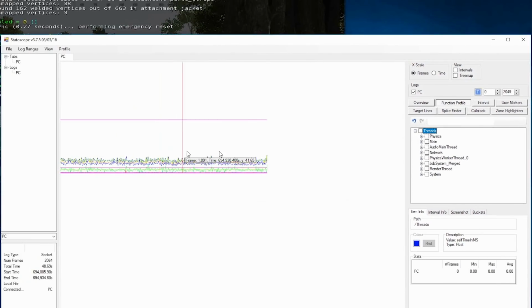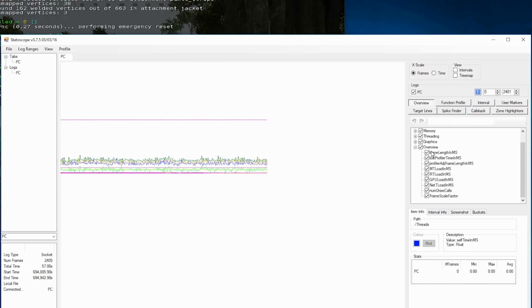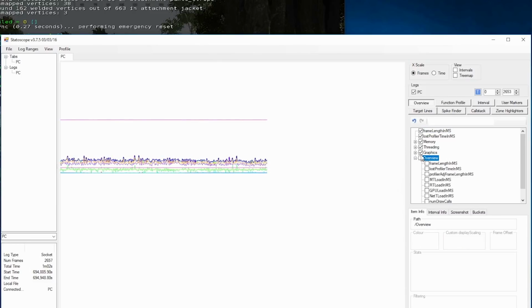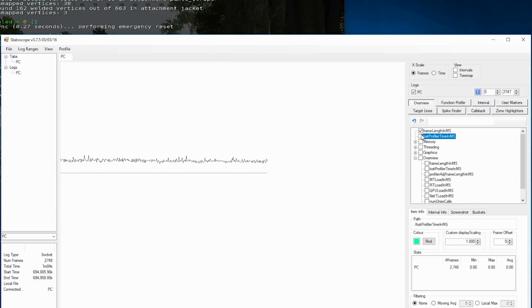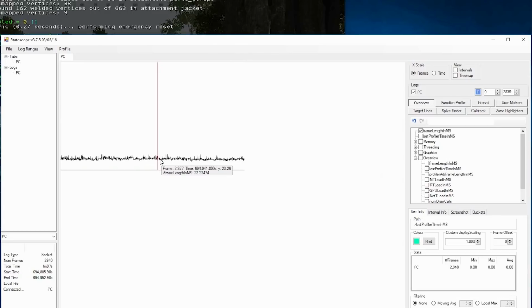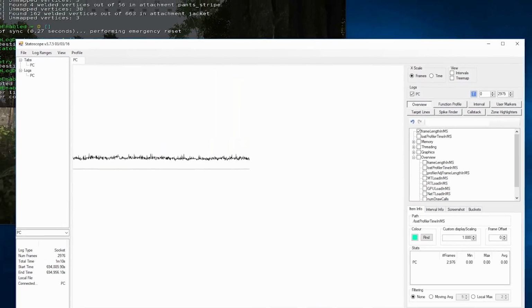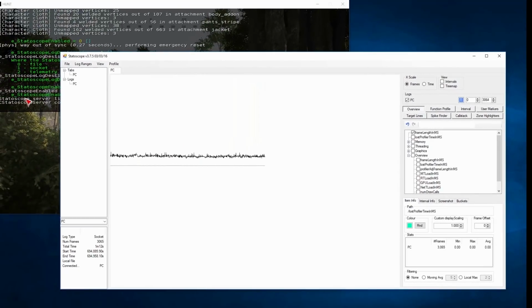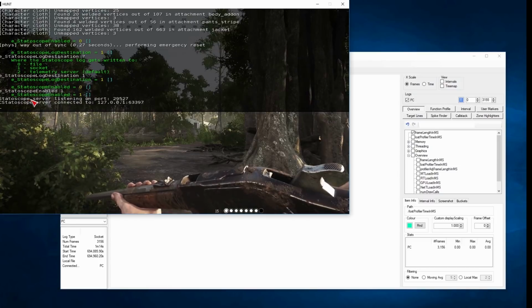So what we are left with now is basically the overview, where you can see you have the frame length, the loss profiler time, memory, threading, graphics, and the overview about, again, frame length. So we can switch them off as well if we want. And what we can do now, we're all left with the frame length, for example. So again, I can show you when we add data groups and remove data groups at runtime.